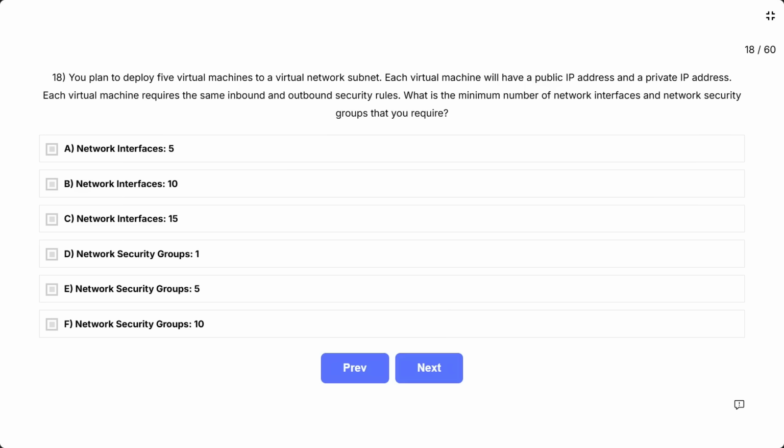Options: A. Network interfaces, 5. B. Network interfaces, 10. C. Network interfaces, 15. D. Network security groups, 1. E. Network security groups, 5. F. Network security groups, 10. This question is asking you to reason about the minimum required NICs per VM and how you can reuse one NSG when all VMs share the same rules.